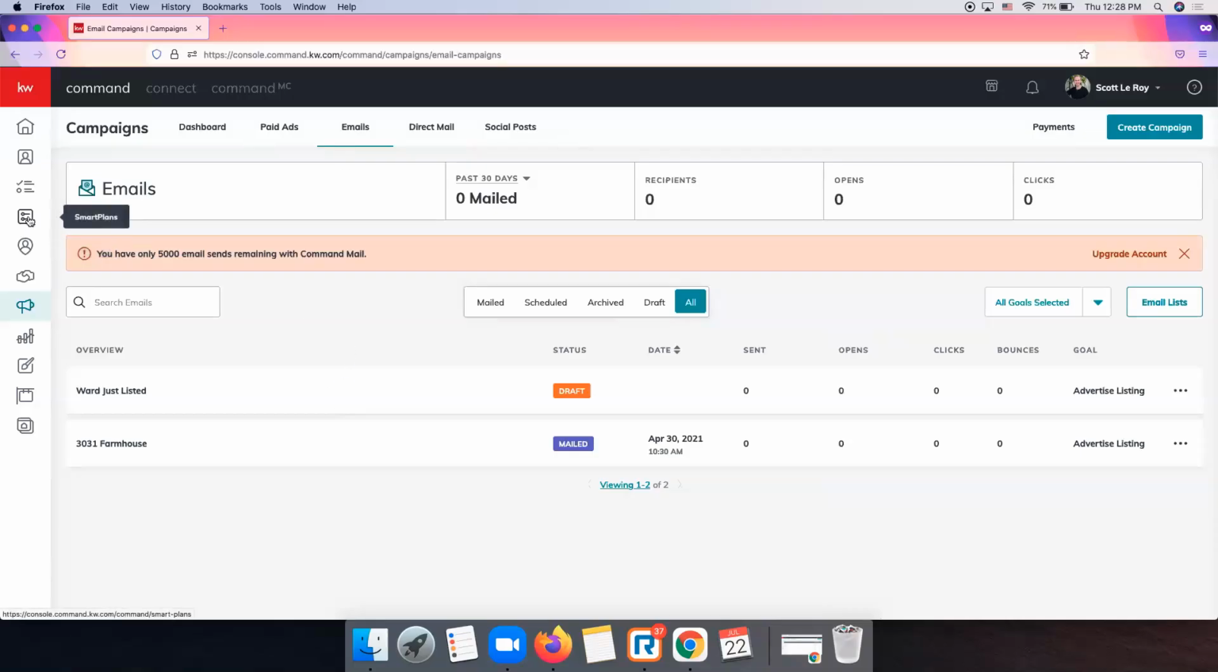Now we also have access to smart plans within Command. Smart plans follow more of a campaign structure where it's multiple steps, one after the other. This email campaign section is more of like a one-time email blast. You can send 5,000 free emails per month in Command. If you find that you have maybe more contacts or you're just sending out more emails, you can upgrade your account here.